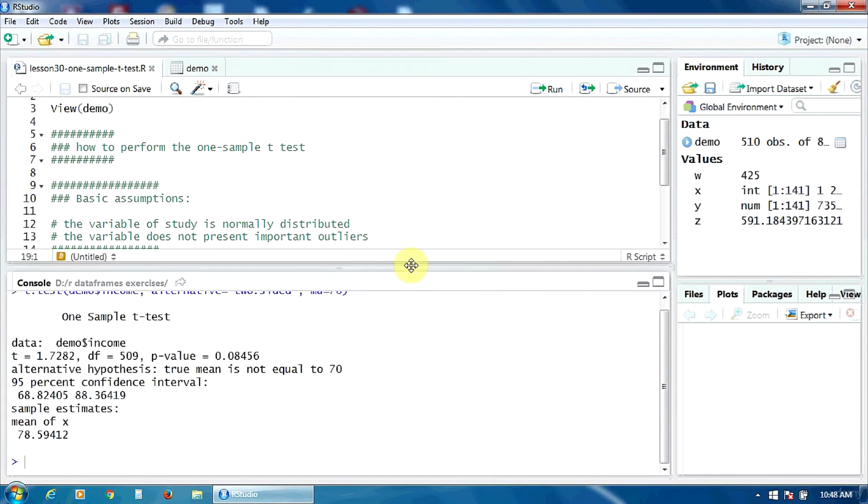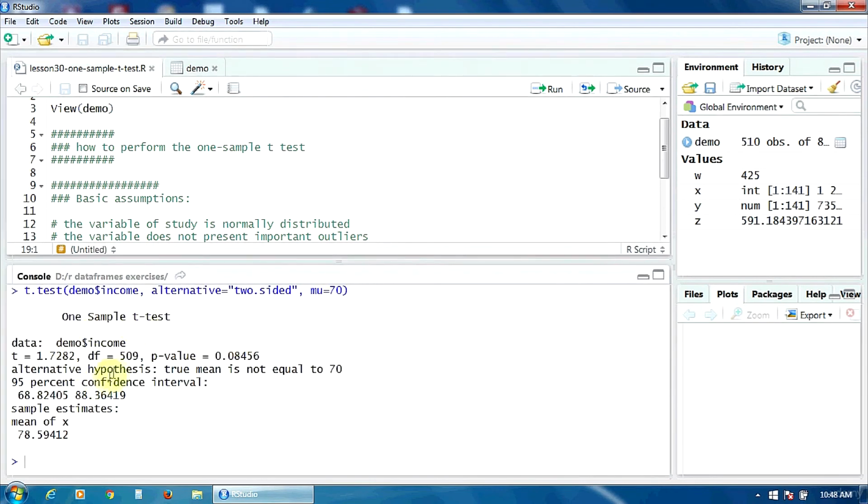And let's examine the results here in the console. So the mean of my sample is 78.5. The null hypothesis is that this true mean, the observed mean, is equal to 70. And the alternative hypothesis states that the true mean is not equal to 70. Now, let's examine the t-test to see whether we accept or reject the null hypothesis.